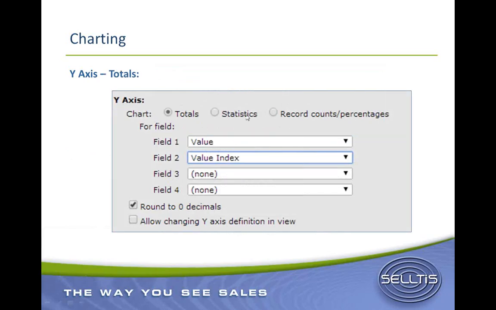And then last, we talked about record counts, we talked about statistics. The other option you have on the y-axis for a chart is totals, which would probably be the most common. We would say we want to, in this case, look at a list of opportunities, and we want to see the overall value and then our probability of success side by side in the same chart. And you can see you can use up to 4 fields on those totals. And then there's a couple of options here.